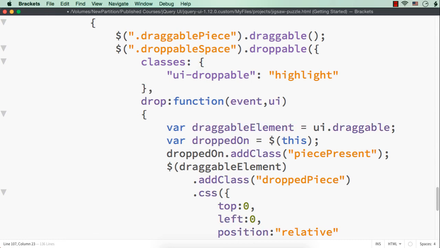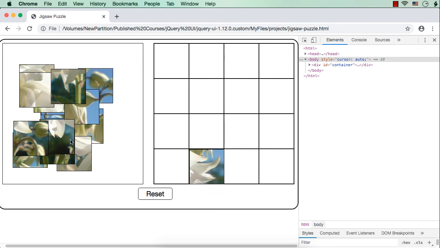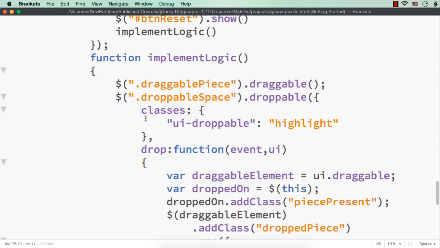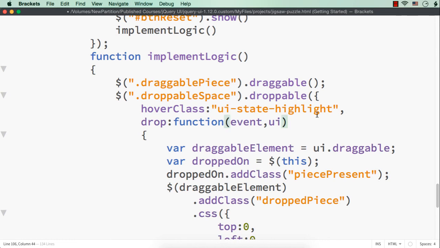Now let me save this and check the output. Let me click start and let me take this from here and put it here. Okay, it is not getting highlighted in fact. We are not able to see the change clearly, right? Instead of this, let me try hover class itself. Hover class, and we need to specify ui-state-highlight as the value of this. Okay, then put comma, and now let me check.